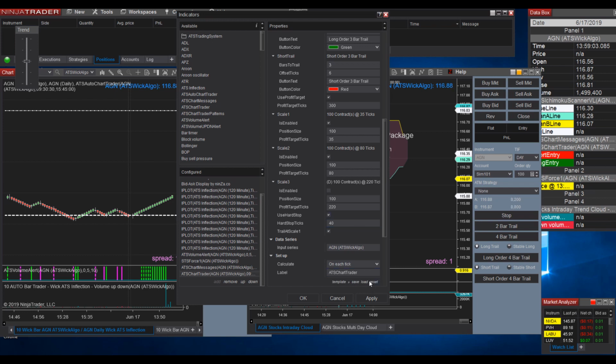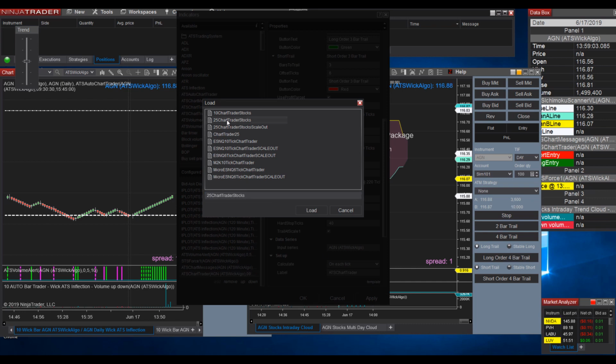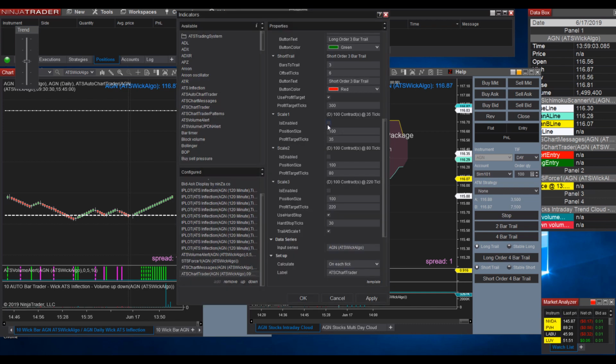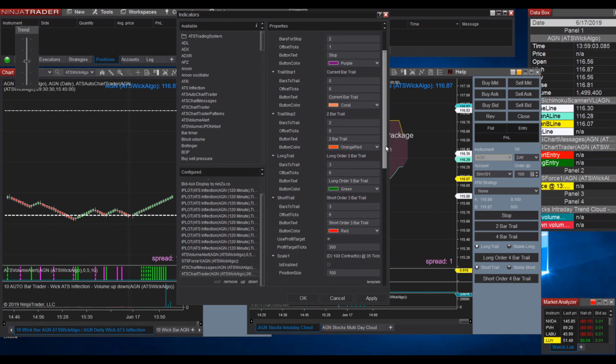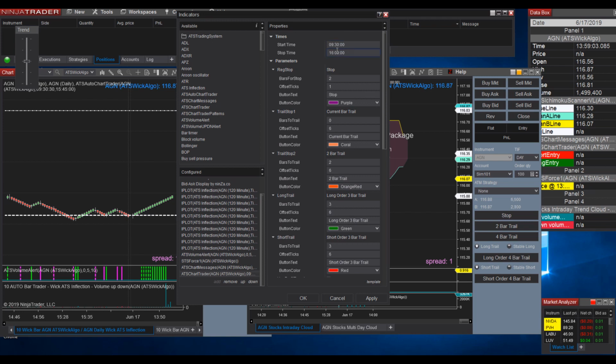When we demonstrate that, we're going to go back and load our 25 chart trader stocks without the scale. And now you can see the scales are not checked. I have the settings in there the same as the other, but they're not implemented because I switched to the other method. Now I have the time set between the regular trading hours. You'd have to have something different on the ES or your other futures contracts or gold and so forth. And then I have my stop at 2 bars back, 1 tick below.